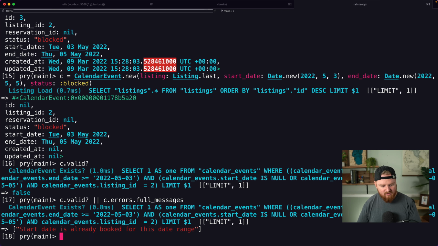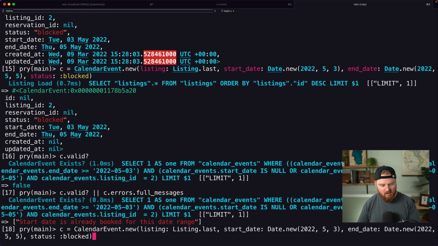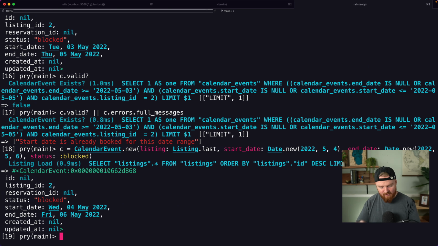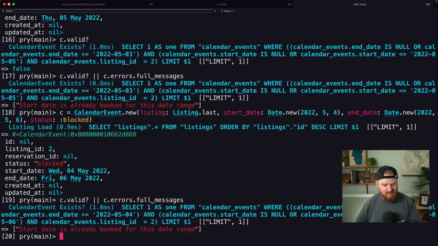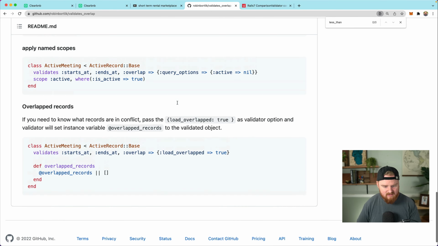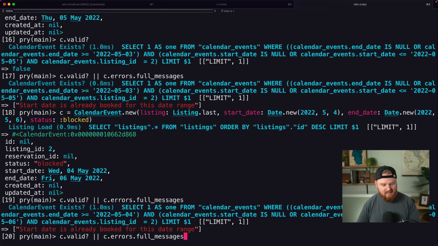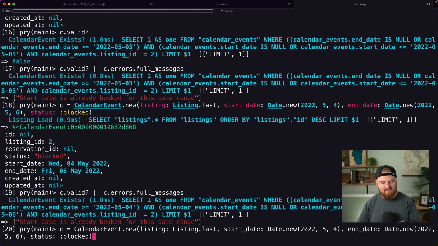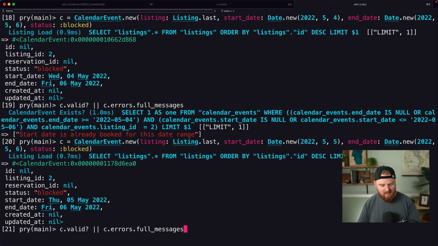Then if we try to do it where it just overlaps a little bit, maybe going from May 4th to May 6th, just to make sure that it works on different days, c.valid?, and okay, it's already booked for that date range. Let's see if we can check in on the same day that someone else is checking out. So someone is checking out on 5/5, can we check in on 5/5?